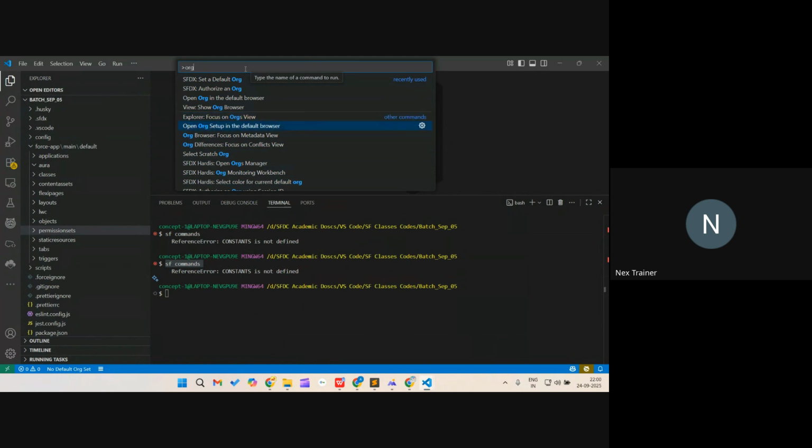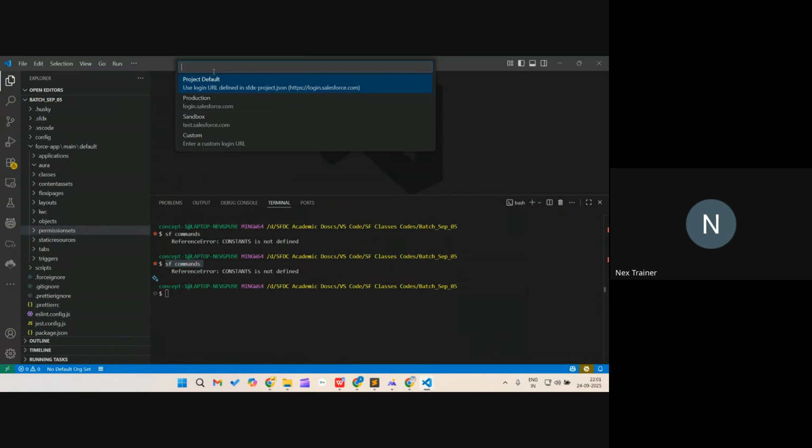Now what we have to do is authorize an org here. Once we authorize an org, the org connected to VS Code is going to show here. We'll be doing that maybe in the next class, but that's what we have to do further. Once you get there, it will be asking you a lot of questions that we need to answer here.